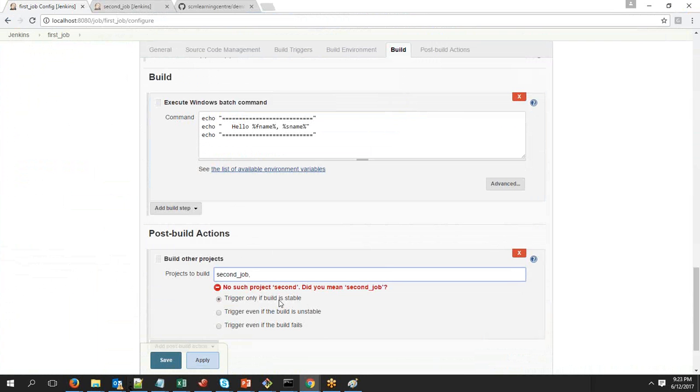Suppose the job has failed and in that situation you want to call the dependency or the second job, then you will say if the job is failing. Okay, but when you say failing, is it failing for the first time or is it failing continuously? That is what the second option, even if the build is unstable, covers. Unstable means the first job is continuously failing for every run. So depending on your need, you can specify that. The first condition says only if this job has completed successfully, then you trigger. Okay.